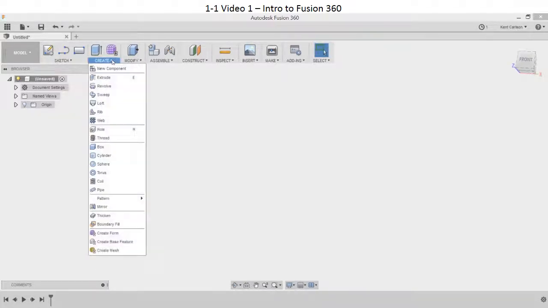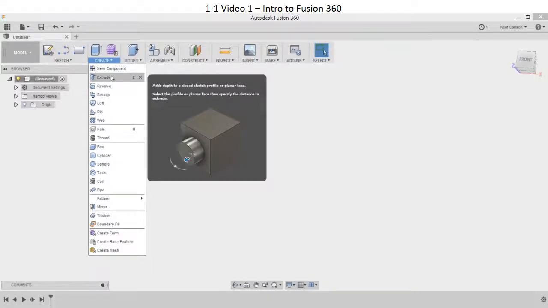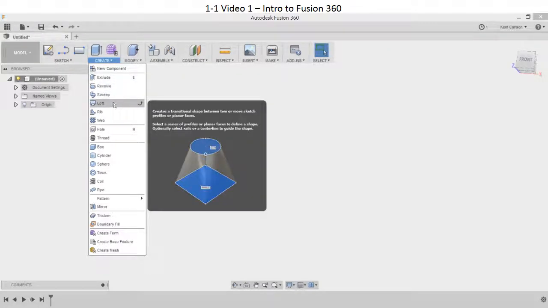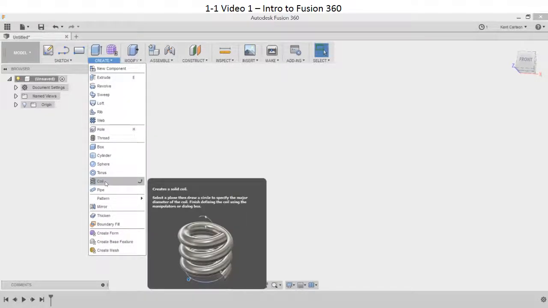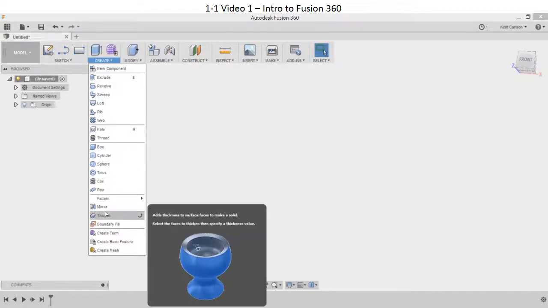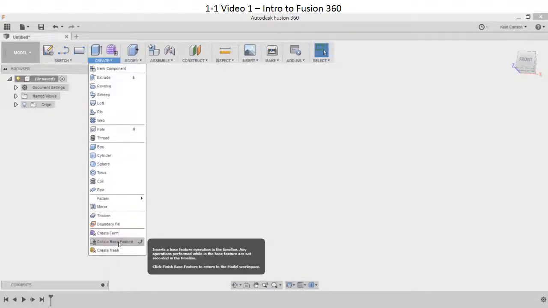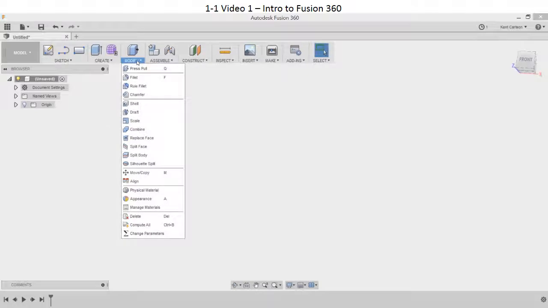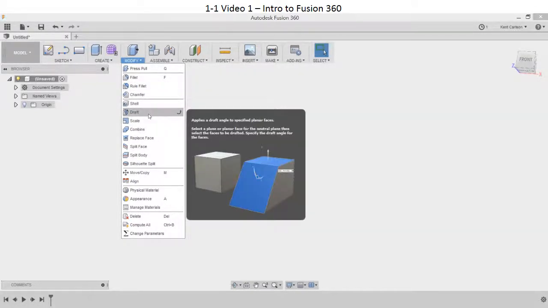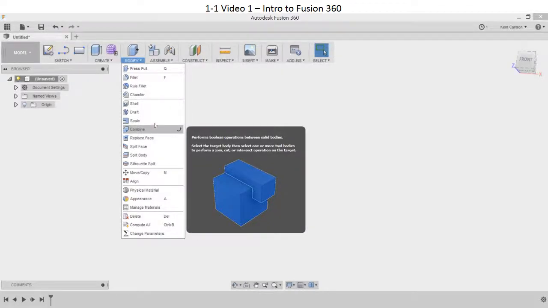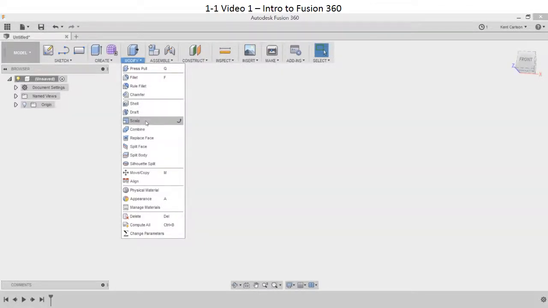Then you have the create tool, which is where you'll find extrude and also revolve and sweep and loft, some of the things that you did in the other one. But you'll notice some new ones like thread and coil and some other options in here. Modify is where you're going to find the press pull and the fillet and the chamfer and your combine, some of those tools that we used in 123D Design as well.